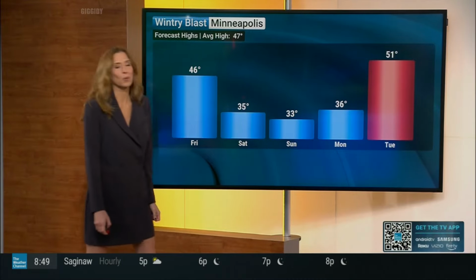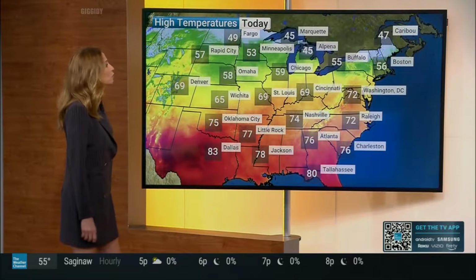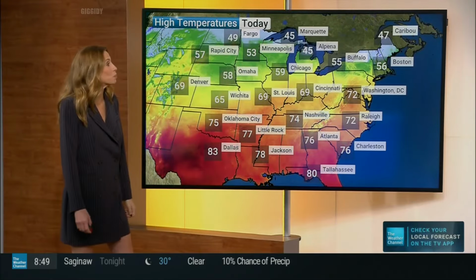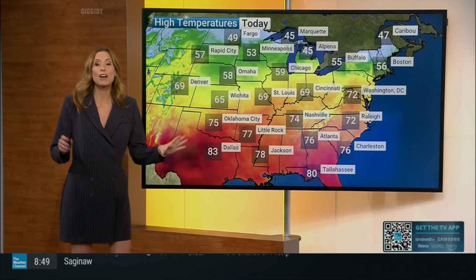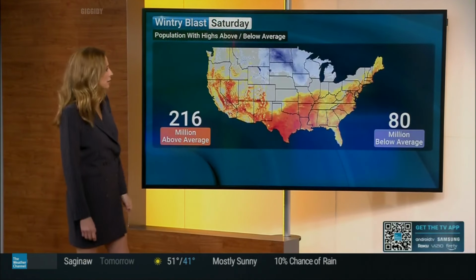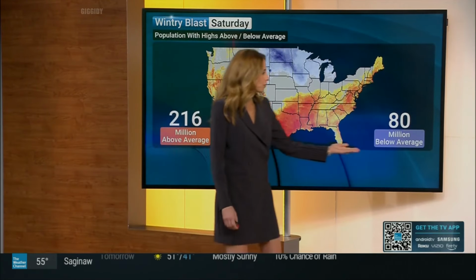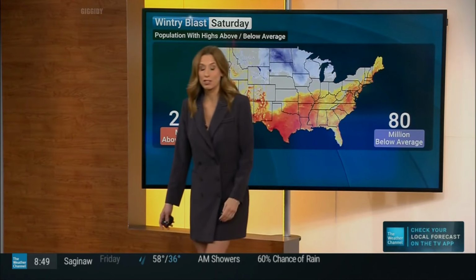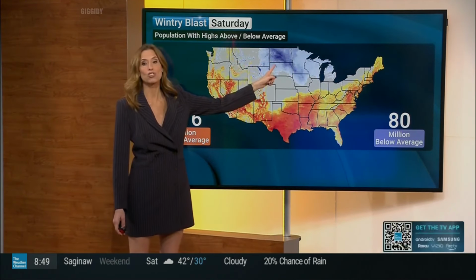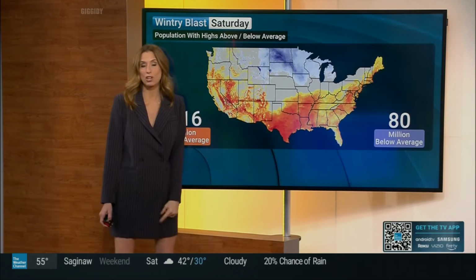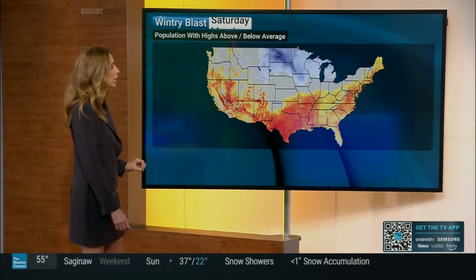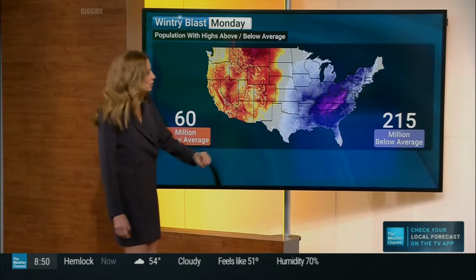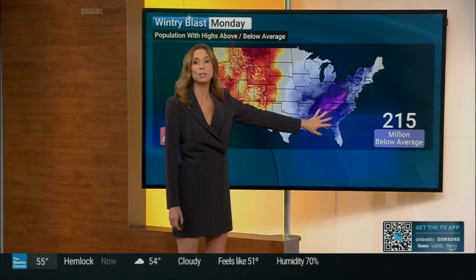But we get a nice boost of warmth here as we head into our Tuesday at 51 degrees. Look at today, 50s. All the way to Rapid City, 57, Minneapolis, Buffalo, 55. We have got that warmth in place, even the 80s down in the south. But watch this flip. 80 million below average on Saturday, 200 above average on Saturday. But this is a system that's starting to make its way through the country. It starts on the first half of our weekend, and then by the time we get to Monday, quite a flip, right? So we've got some seesaw action here, 215 million below average.